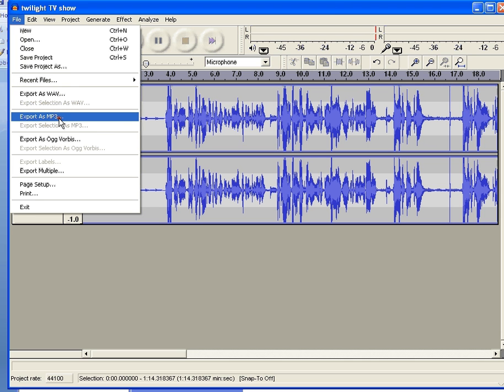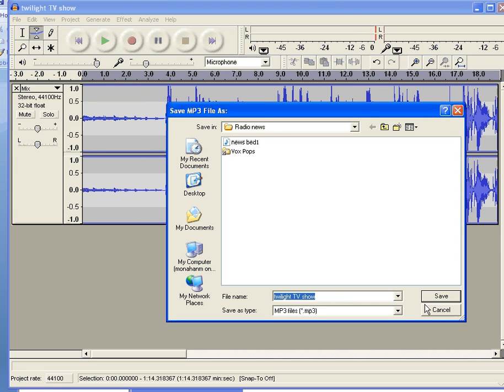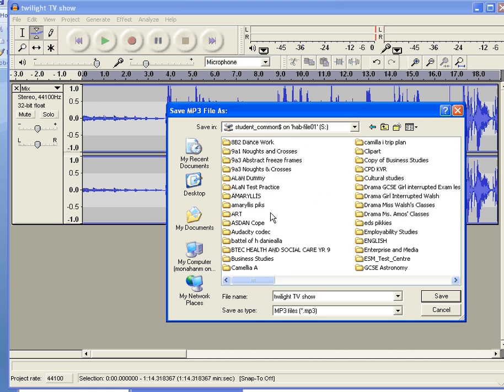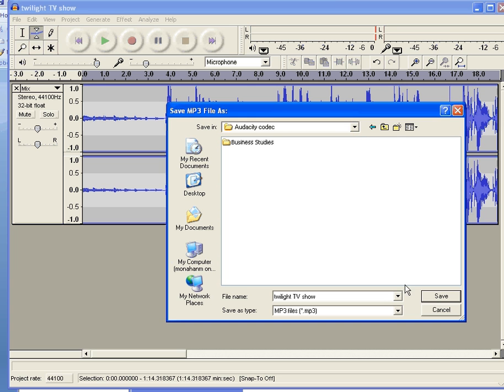as MP3. Now you might need to go to the shared area to get the file that was required to do this, just so it can compress the file. Mine will do it like that, but if you have any problems with that, you will need to go to Student Common and a folder called Audacity Codec, okay? Which is Student Common, Audacity Codec, and it would show up there, okay, if it asks you for it. And then you'd save it as an MP3 and you could play that in your Windows Media Player or anything like that, okay?